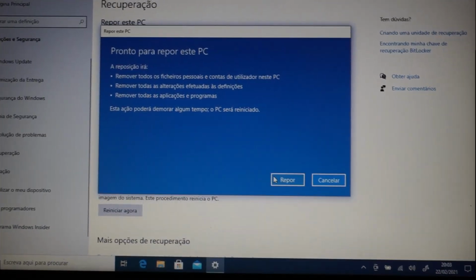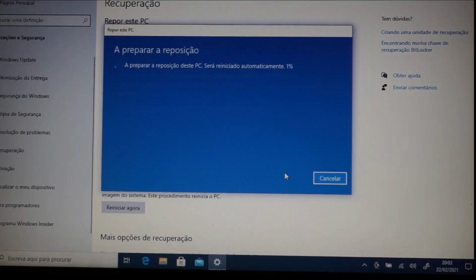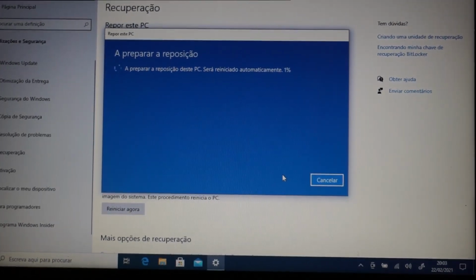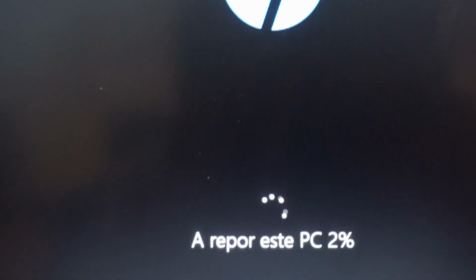Okay, now what's going to happen is that the PC will restart multiple times by itself, and all you have to do is sit back and relax while it does its thing.